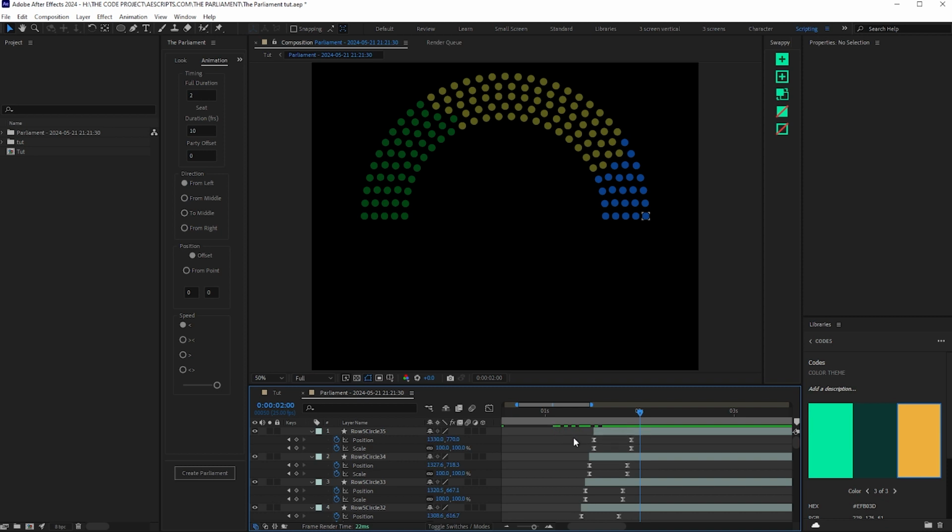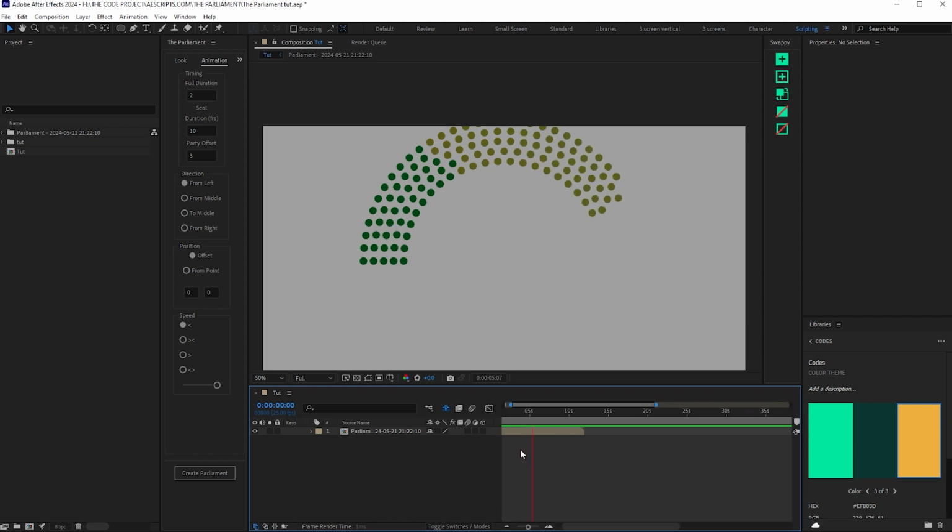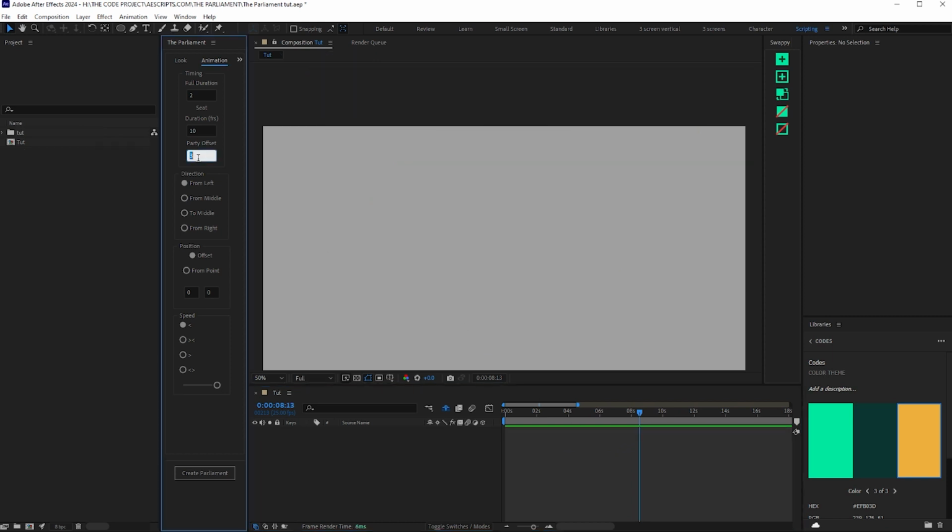The animation ends here. The duration is the duration of individual seat animating in, and party offset is you can offset each party by say 3 seconds. Now it will animate the first party, then wait 3 seconds, the second party, and the last one. Go back to 0.